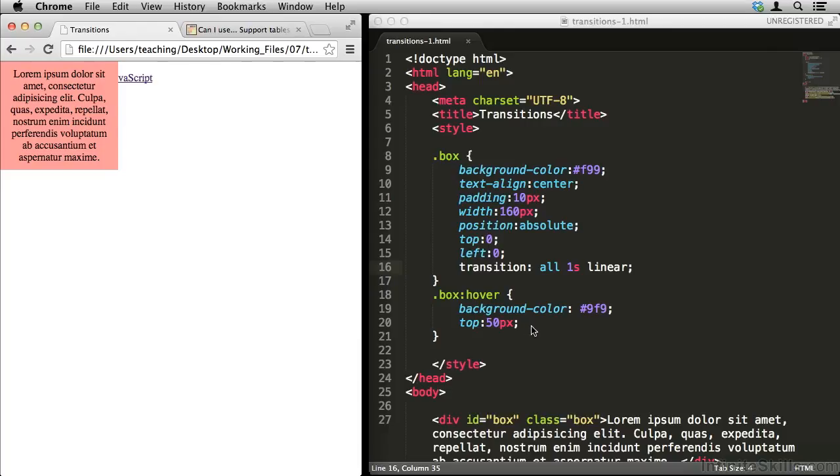Now that looks okay, but it's not exactly what I'm going for. Ideally, I'd like the movement created when I go from top 0 to top 50 pixels to be smoother. I want a different easing function. Instead of linear, I prefer ease in out. I'd also like to set up a delay on the color. That way the color doesn't animate over the entire transition, only right in the middle of it. Also, I'd like them to be different lengths.